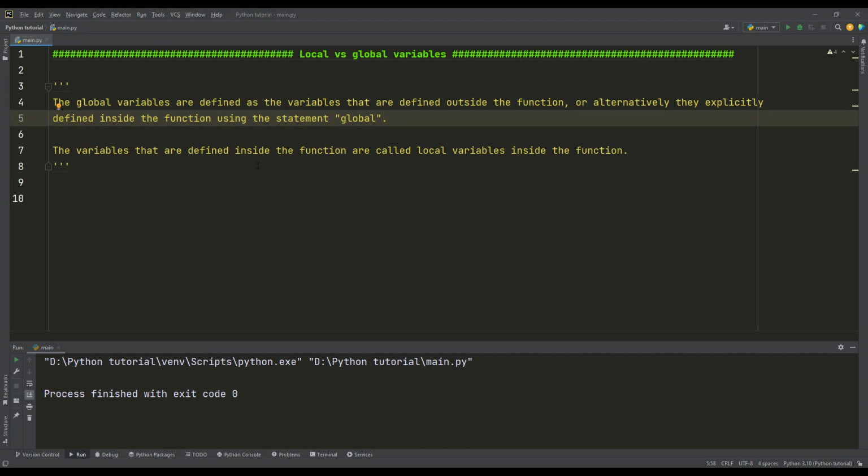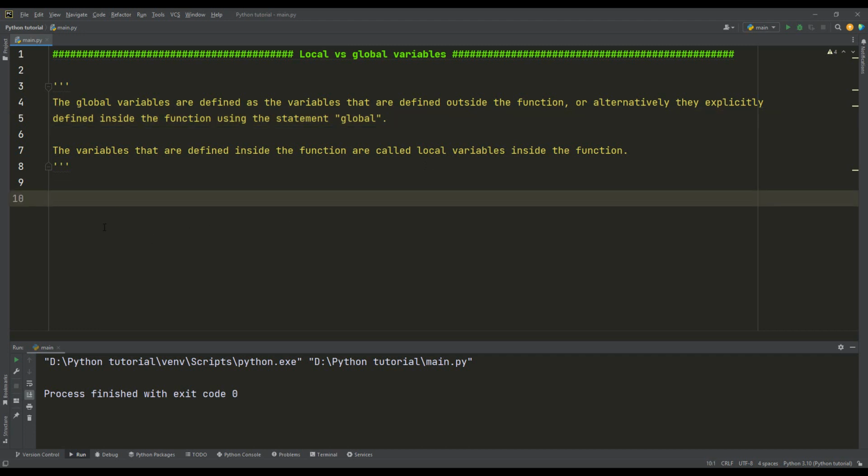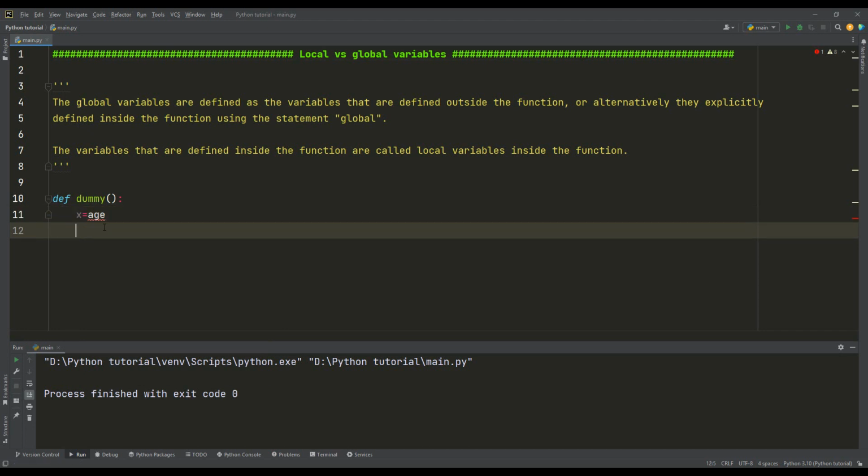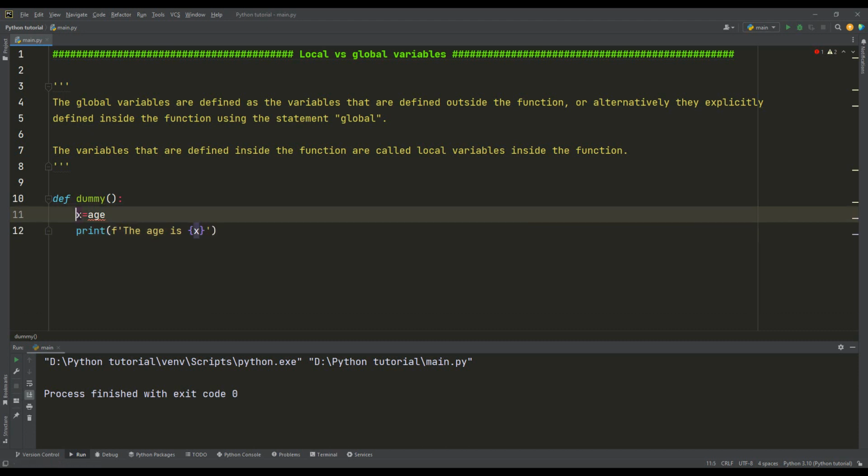The variables that are defined inside the function are called local variables, and the variables that are defined outside the function are called global variables. Let us highlight this by example. We define a dummy function, and in this function we define x as a local variable, which will have the same value as age. Age will be defined as a global variable later, and I want to print this statement: the age is x.